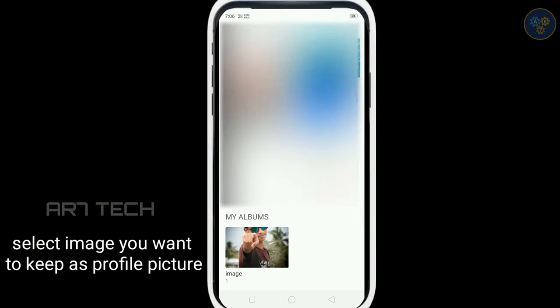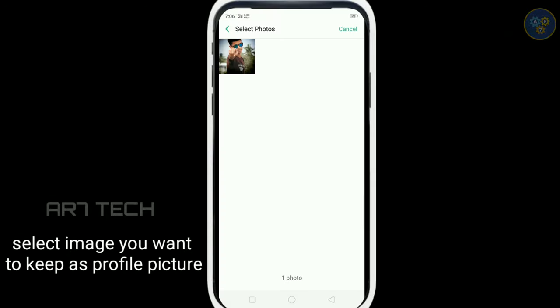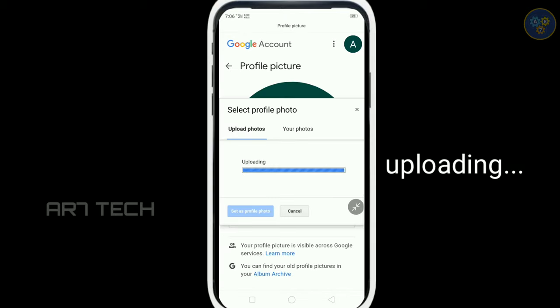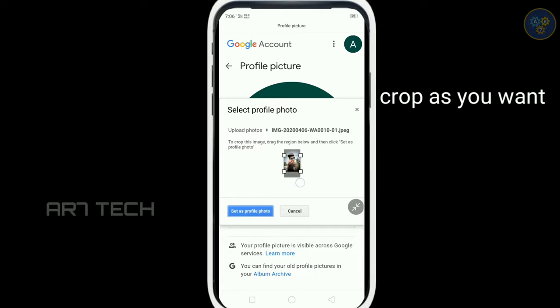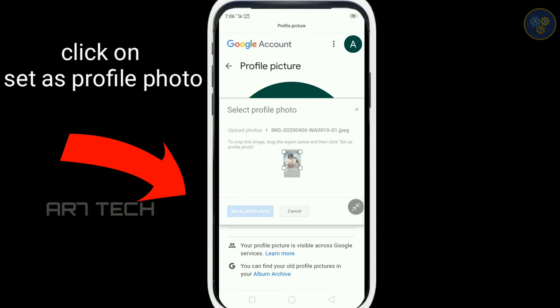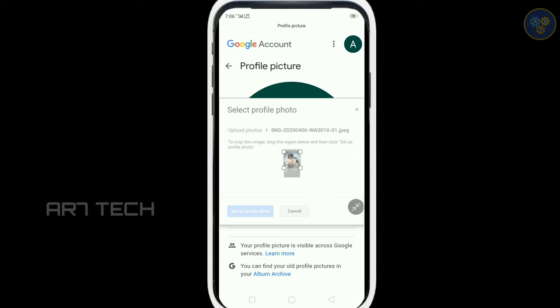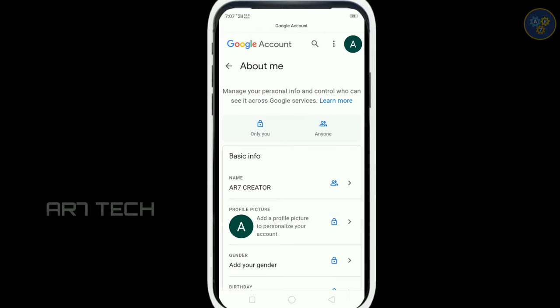You can select any of them. For example, I'm clicking this one to show you. Click on it. It is uploading now. Getting loading. Crop your picture as you want. Some adjustment like this, and then click on set as profile picture. Now it is loading. Yes, we have almost completed.